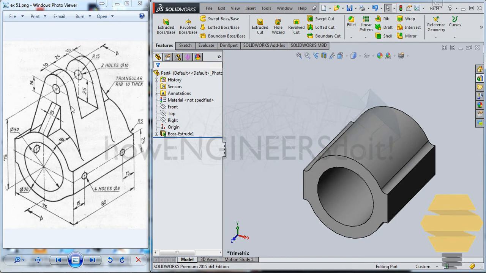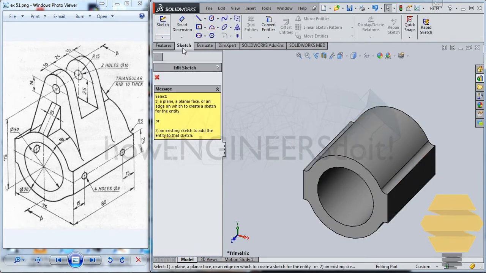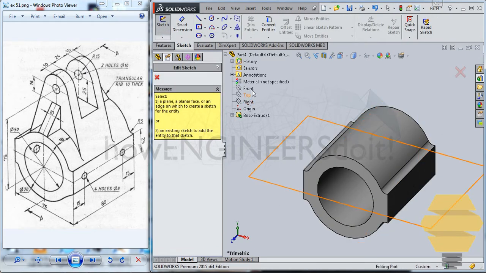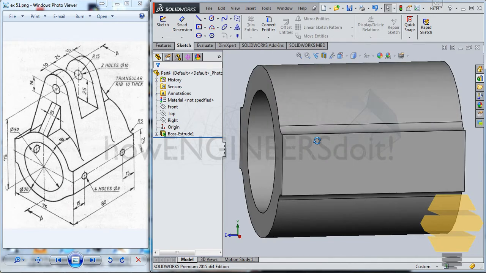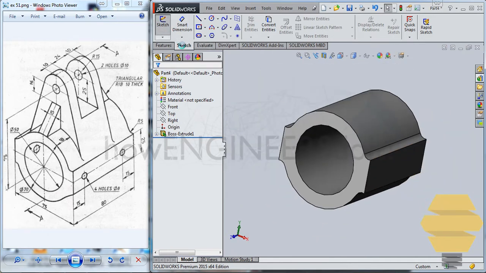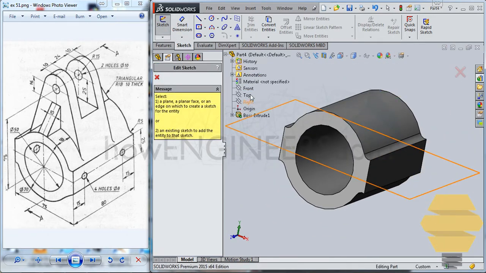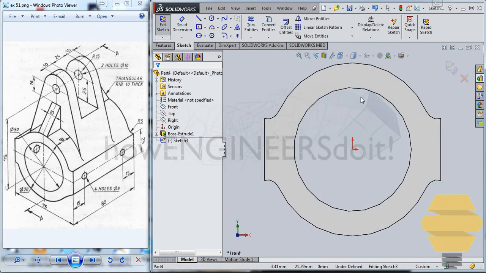Now we need to do this portion here, right? To do that, let's forget about this gap here and do this element completely. So let's go for sketch, click on the sketch, and do, oops, no, right plane. Click on the sketch over here and do it on the front plane.